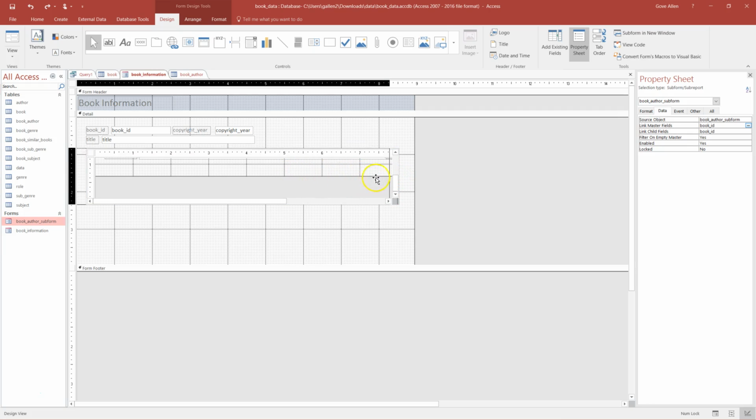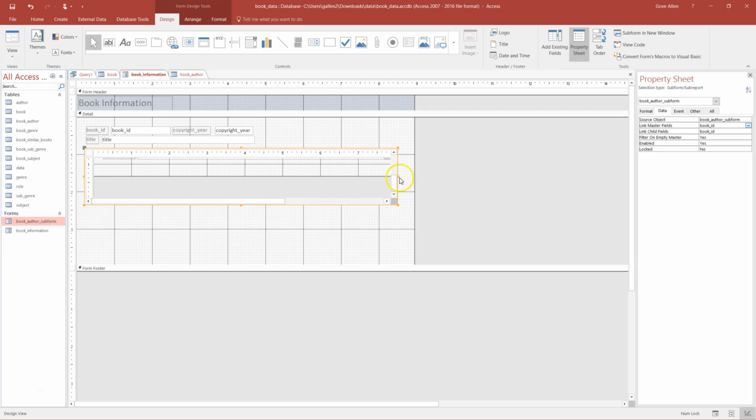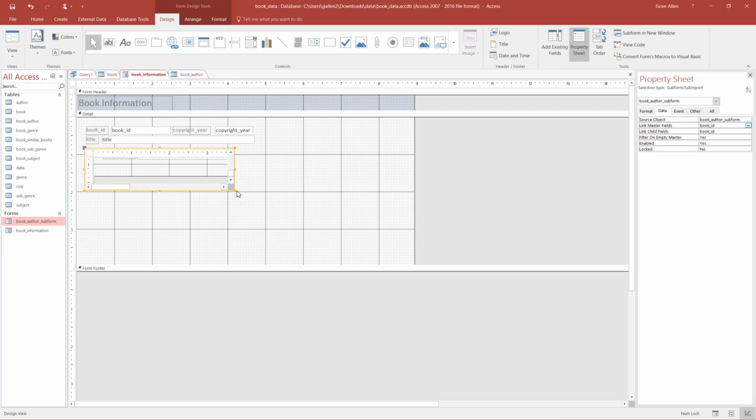There we go. Should get the double-headed arrow from the corner. Kind of picky. There we go. And I'll just bring that down here and that's pretty good.